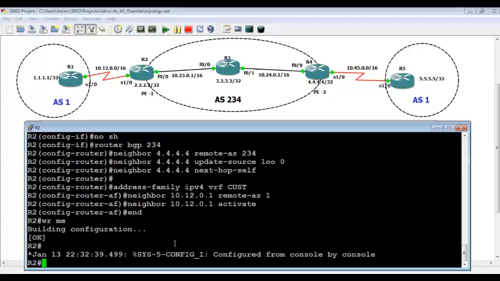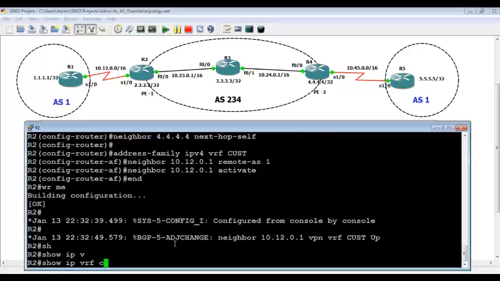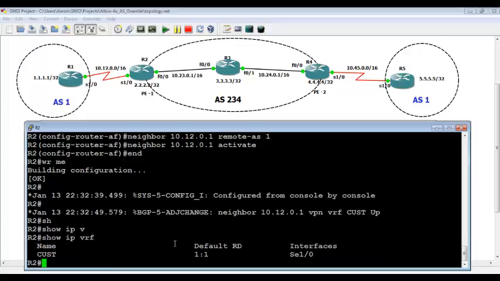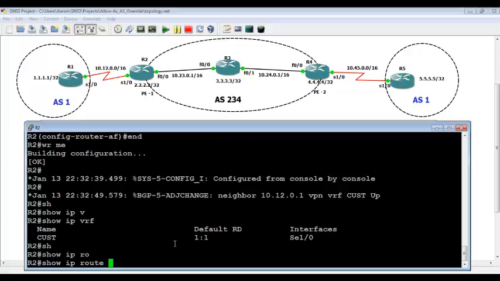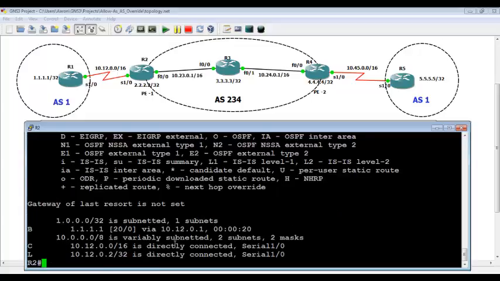Alright, I'm expecting a neighbor between R1 and R2. Let's see. If neighbor comes, then VRF is good. Yes, I see a neighbor 10.12.0.1, which means VRF is also good. Show IP VRF. I can see VRF 111. Show IP route VRF cust. I see the routing table. Through BGP I'm learning this, so I can ping now.